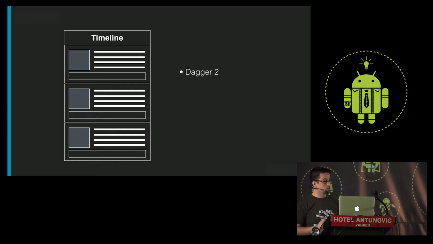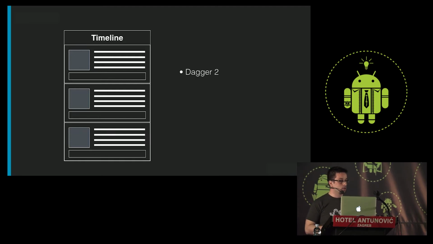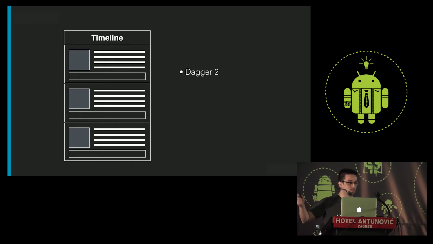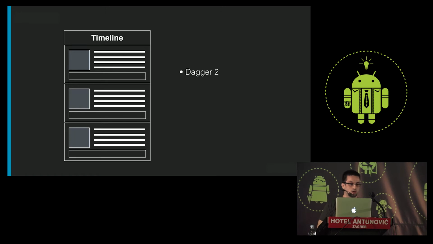The first one is Dagger 2, which is a dependency injection framework. It allows you to extract your dependency creation code into modules, create a graph of it, and then provide the instances of these dependencies in other parts of the system where you need them, by using different injection types like constructor, method, or field injection.